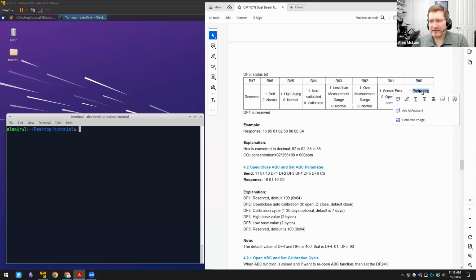So for example, the preheating bit here: if the sensor is still warming up, then we can't rely on that value yet. We want to throw that value away or ignore it and wait until the preheat's complete. So then that sets it back to 0 for that bit.